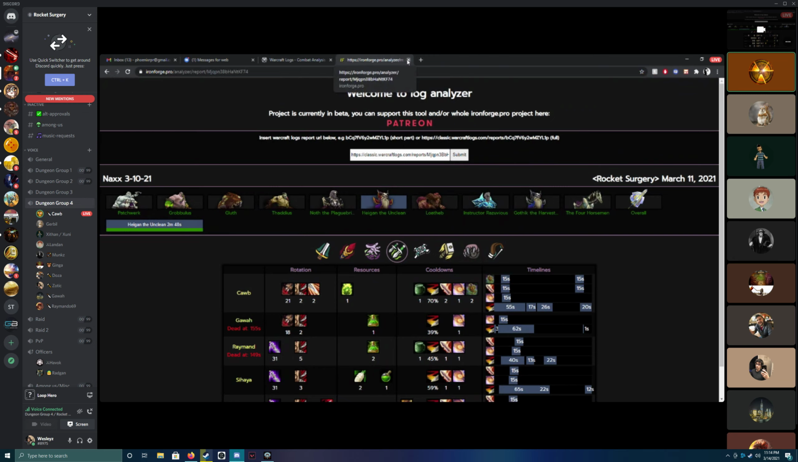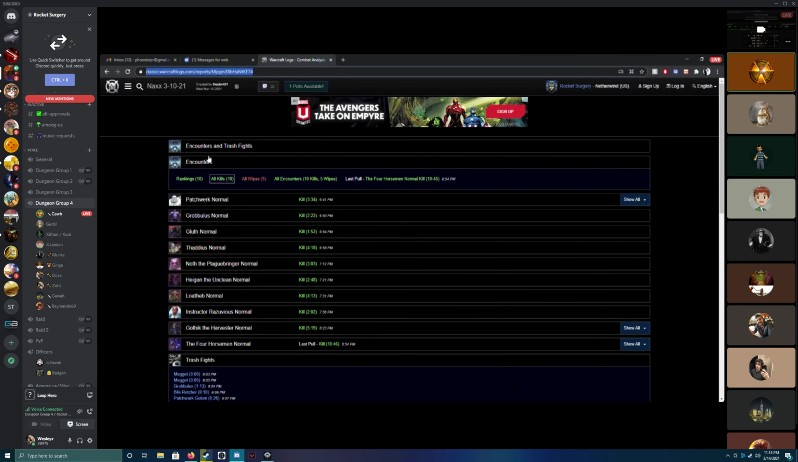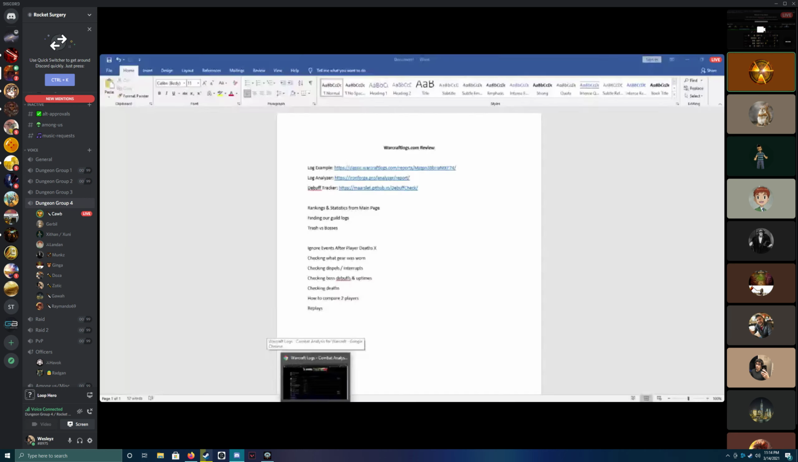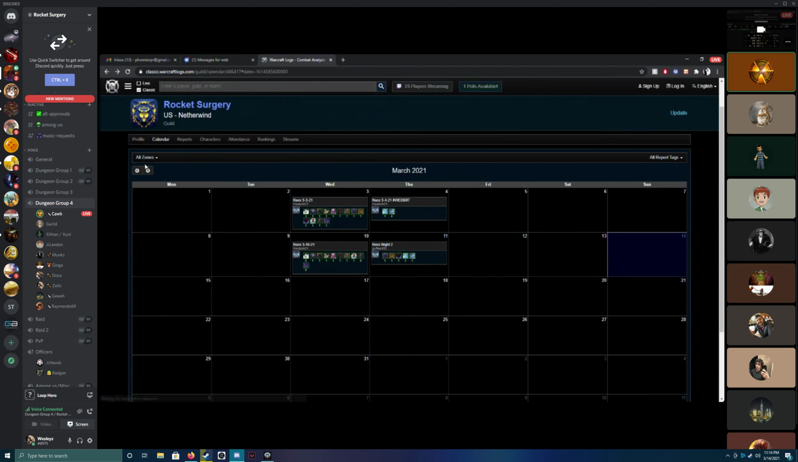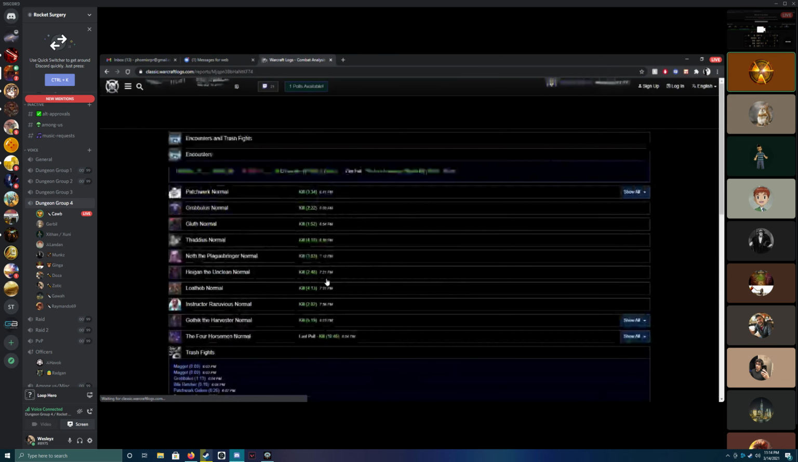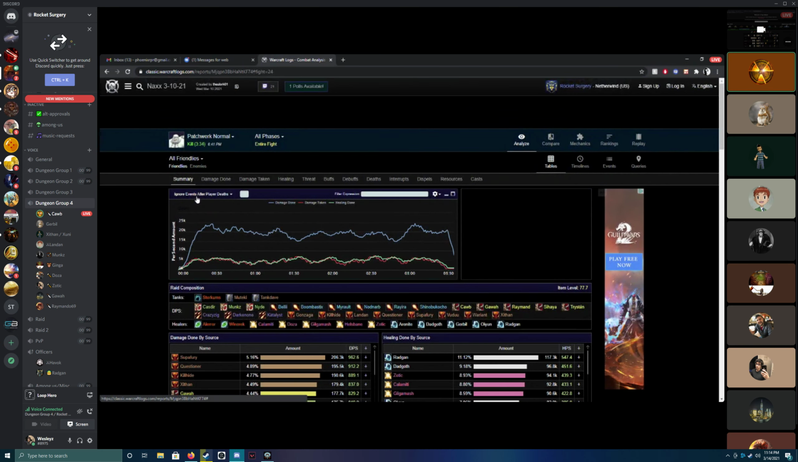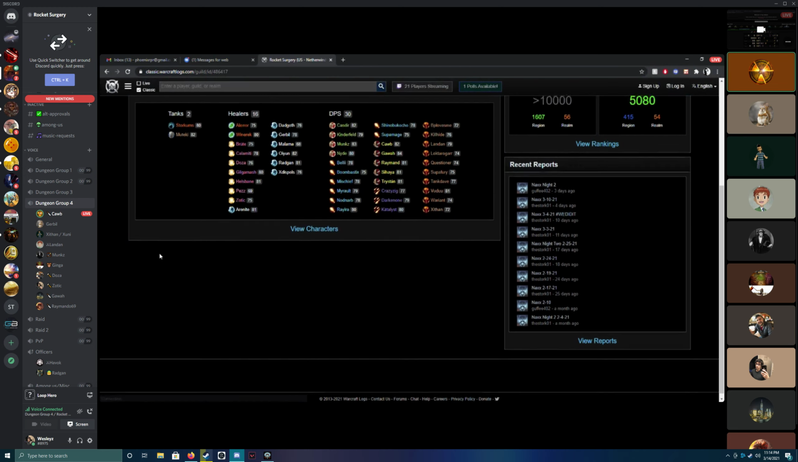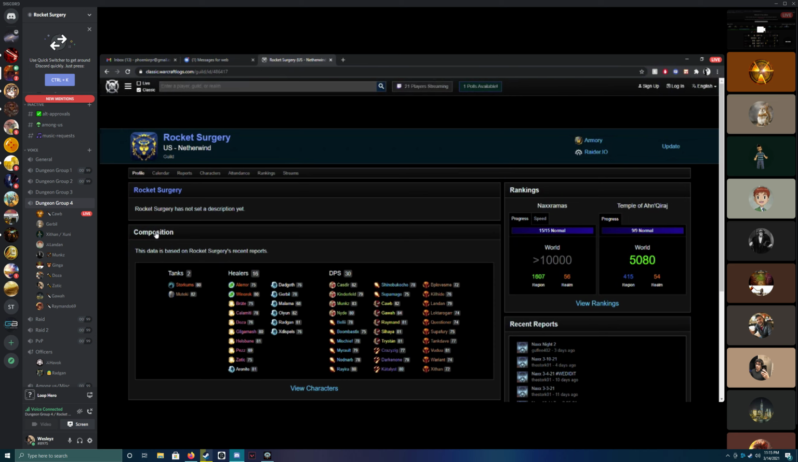That's the analyzer on the log, and so here, going back to the actual main log file, I'm going to go through a couple things, the rankings and the statistics main page. So we're going to go back to the main rocket surgery page here. And if I go to the calendar and I choose our raid, I can go to, let me find the main page here and show you guys the rankings.